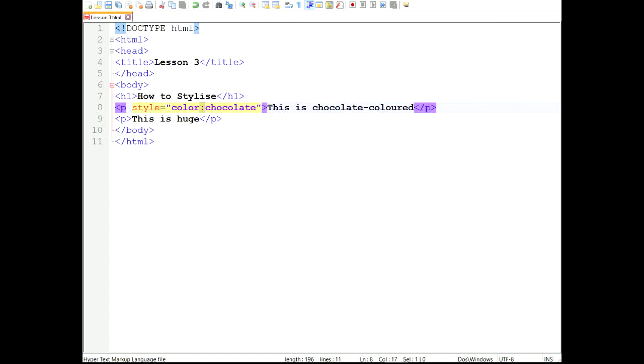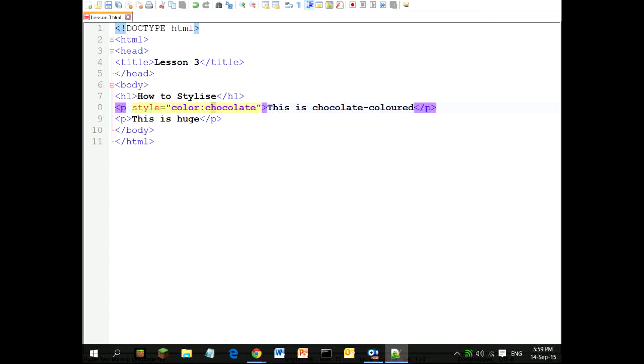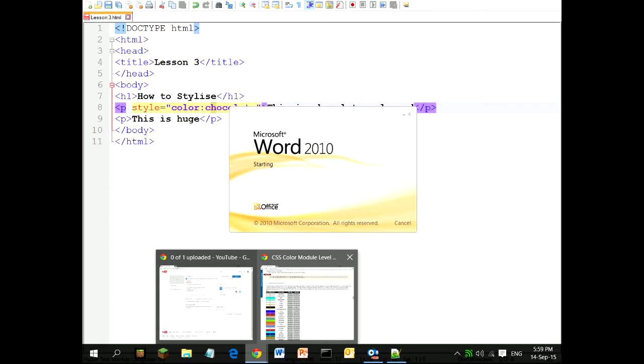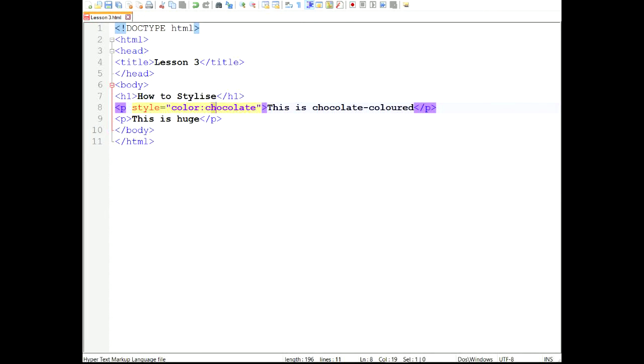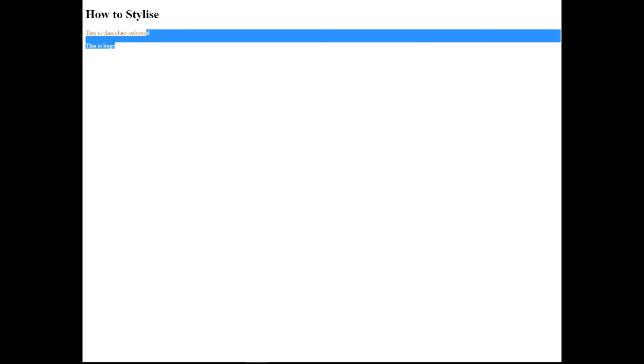So, yeah. So we're just going to change chocolate. The only way we'll know if it works is if it's on here. So we're going to keep this like that. And that's all we're going to do currently. So we're just going to run it in Chrome again. There we go. And you can see it's chocolate colored. Sort of.